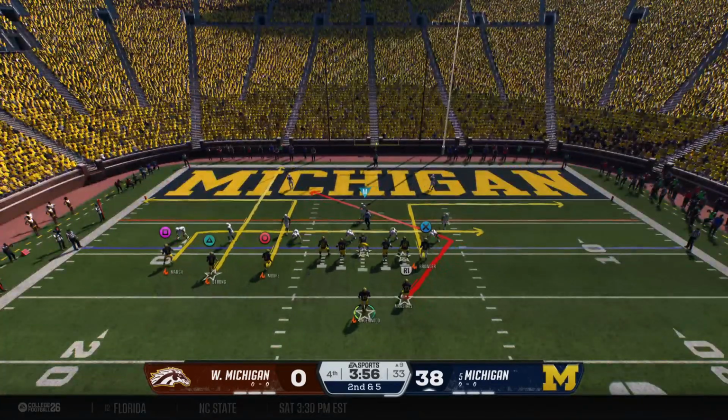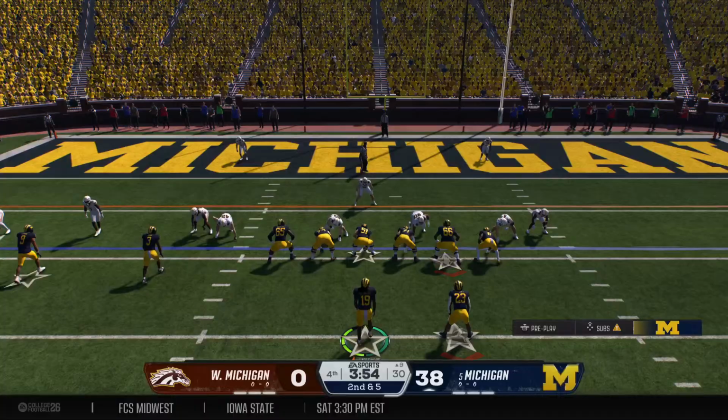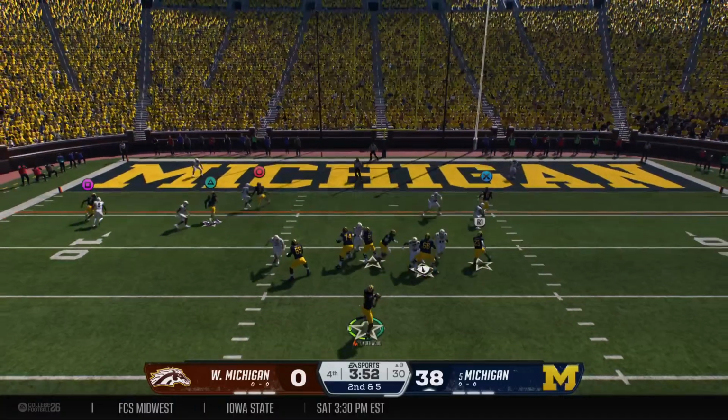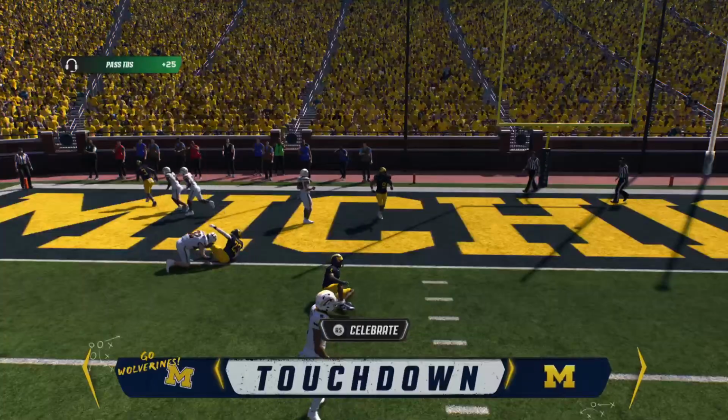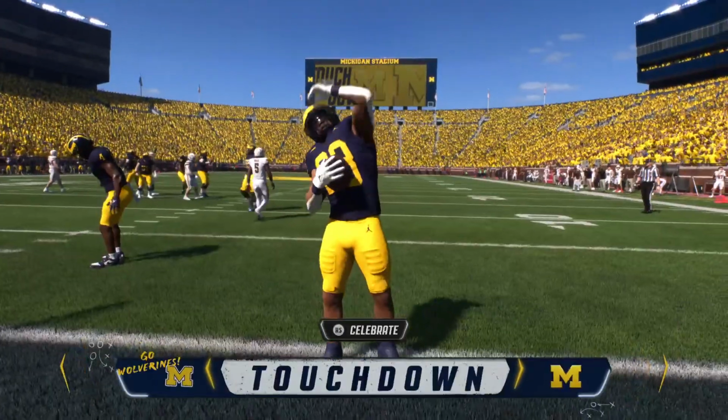Going to work on second down in the red zone. Still some ground to cover to pick up that first down. Got it in the middle. It's Marshall. There we go. Touchdown catch by Jordan Marshall.